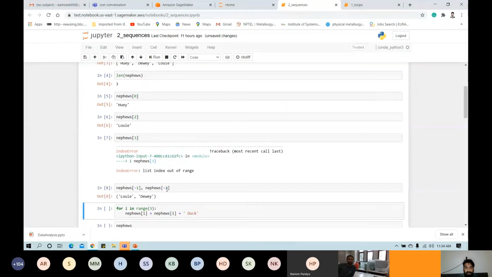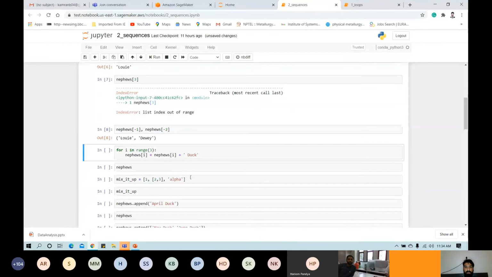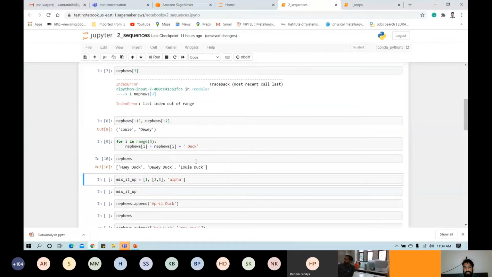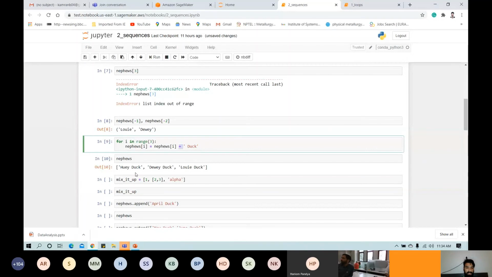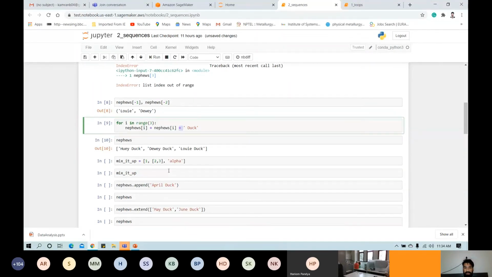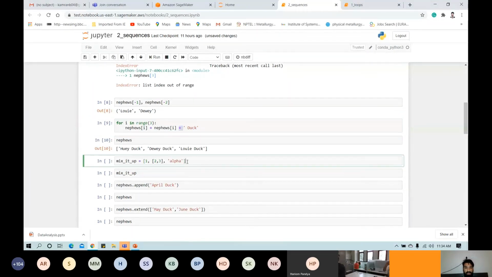So -1, -2, and here you can see we can directly do concatenation of strings with the plus. You don't have to convert them, like string plus this. You can directly do string concatenation with this plus. So you can see Hi Duck, David Duck, Louis Duck. You can also see this in lists here.